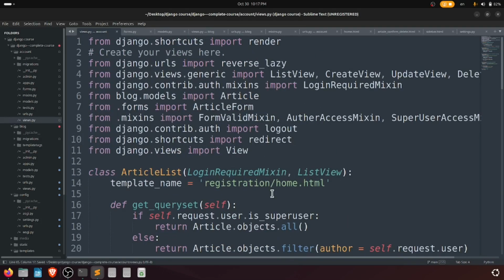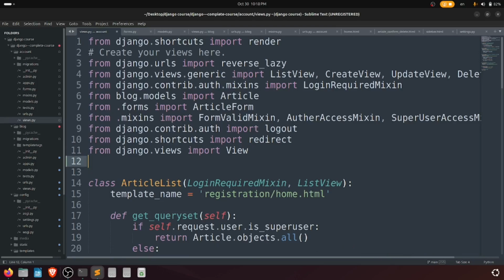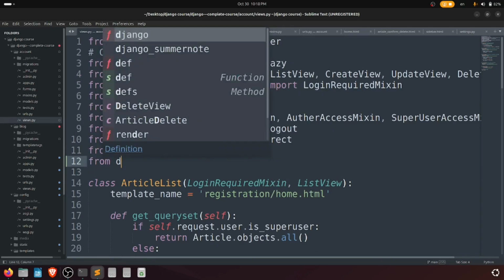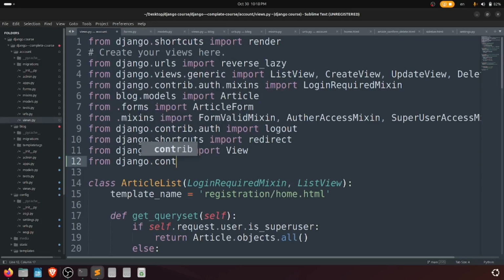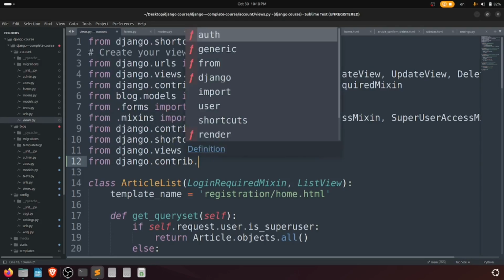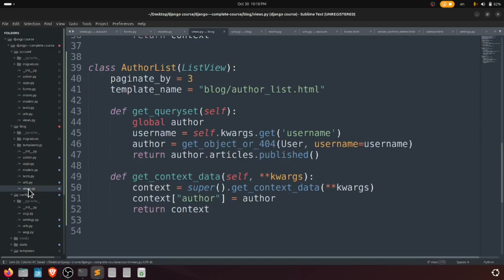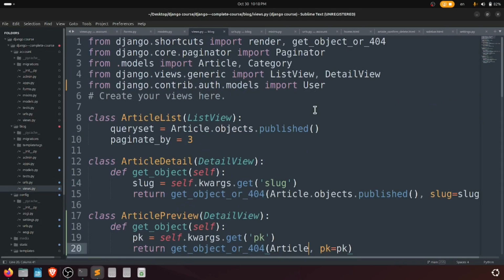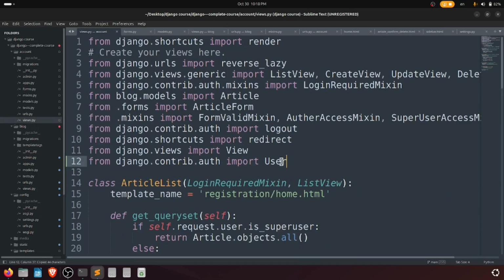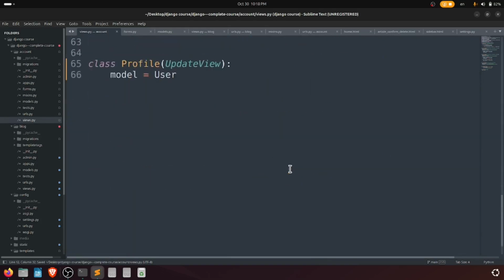Okay, do I have the user here or not? Well, let me import the user from django.contrib.auth.models. Let me see whether the user is correct or not. Here we have imported it, so the model will be here. Okay, I've missed the models here. Okay, we have the user.